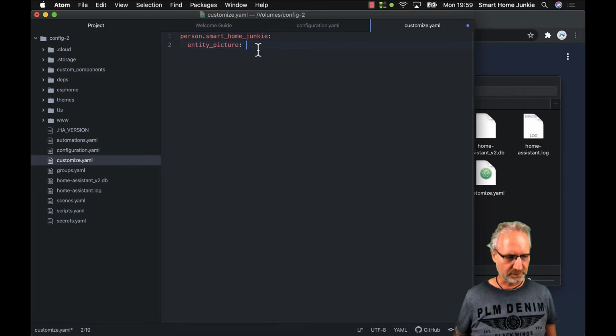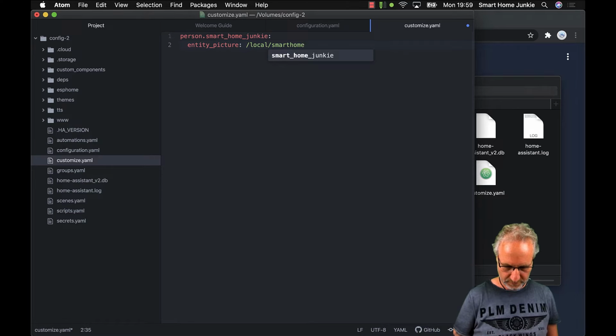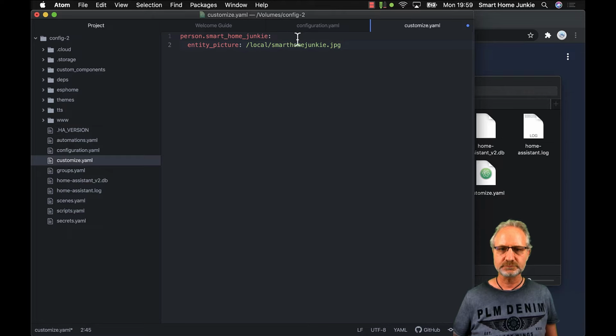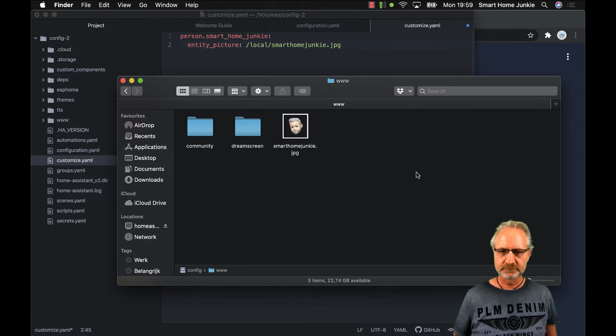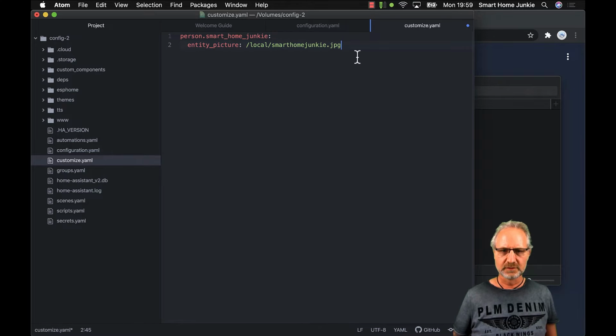So in entity_picture, I'm going to say that the image is in /local/smarthome.junkie.jpg. Let's double check. smarthome.junkie.jpg, smarthome.junkie.jpg. Yes, that's correct. So let's save this file.